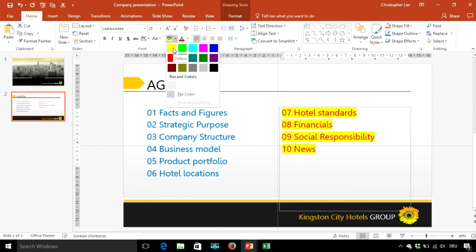So for example, when you have a document, when you want to highlight important sections, then you can do it here with the highlight function.